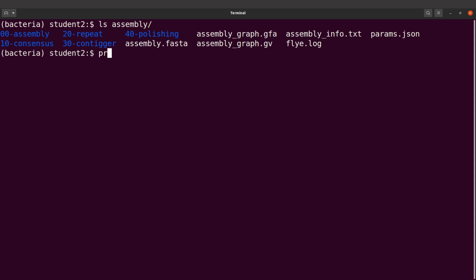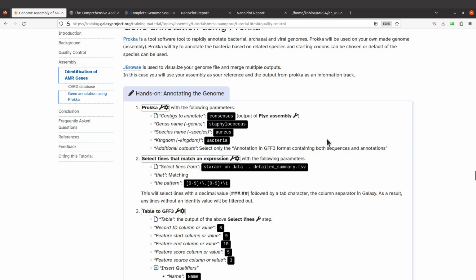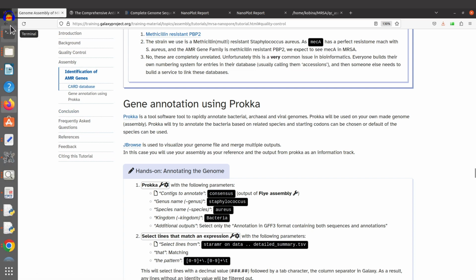So we will say Prokka, and then we will specify some options. So the options, we will include those stated in the Galaxy tutorial. So let's just check them. So there's the section for annotation. So we are using Prokka. So we have to specify the input file, which is the fly assembly output. We have that. We also need to indicate genus, Staphylococcus, species, Aureus, and then kingdom bacteria. So we will add these, and then we will include other options as well. So let's get back to the terminal.